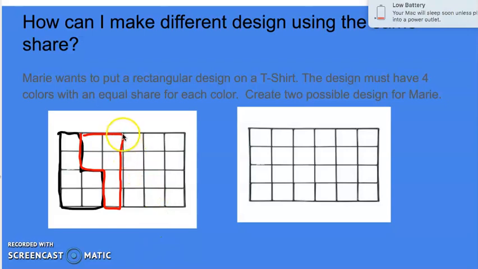Let's continue with our design. Almost done. Now the key is to see if we have equal shares. So let's go and see if we have equal shares. Let's take a look at the black. So we have 1, 2, 3, 4, 5, 6. Okay, let's take a look at the red. 1, 2, 3, 4, 5, 6.